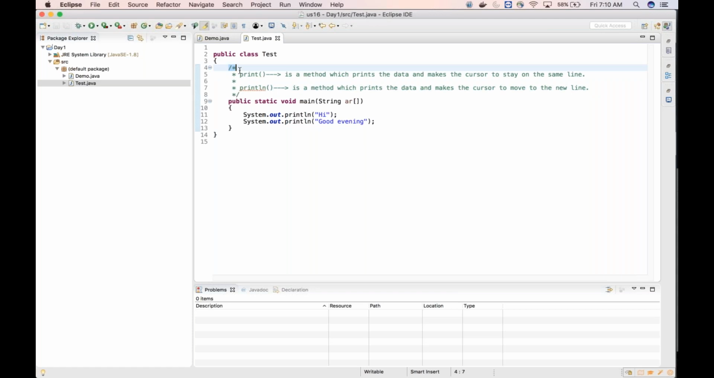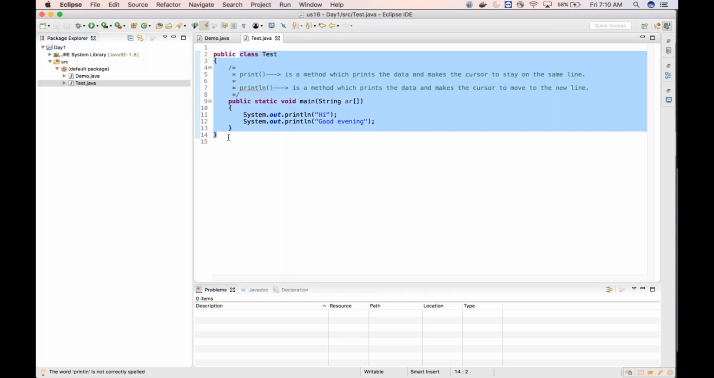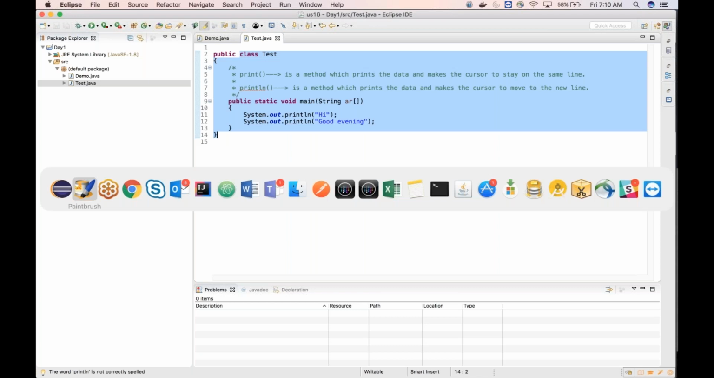Whatever I have written inside this, we call it a comment. These comments will not be compiled. Clear? So what is a comment line? I will tell you in detail in the later classes. For the time being, just for the note, I have added it here.